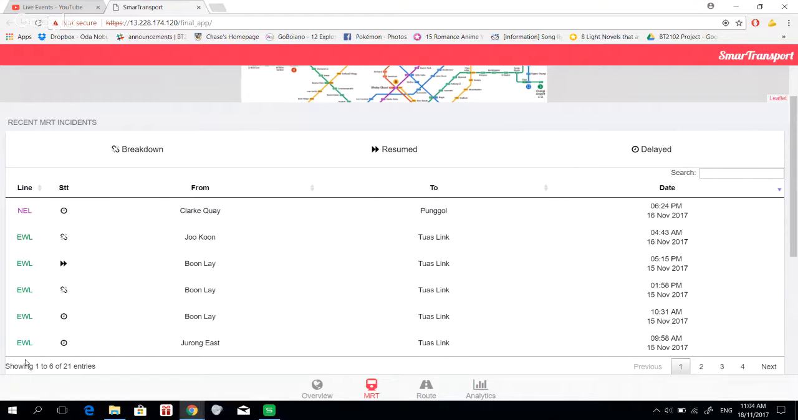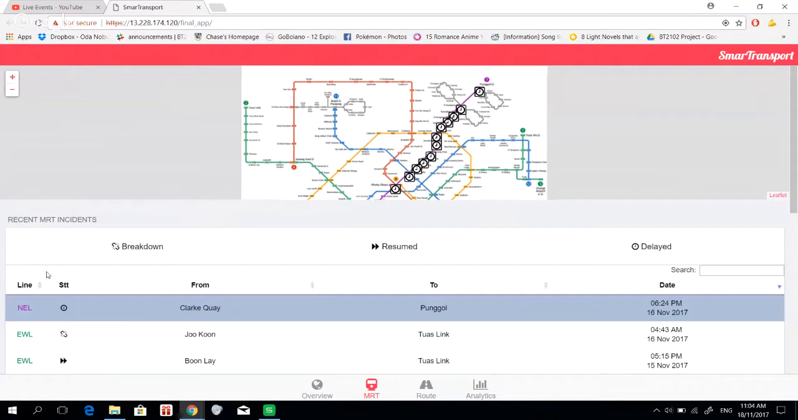Clicking on an individual fault on the table will show on the MRT map all the MRT stations that are affected by the train fault by placing an icon on the station itself. This icon will be representative of what kind of train fault it is, so that users can tell at a glance which station is affected by the train fault and what kind of train fault it is.